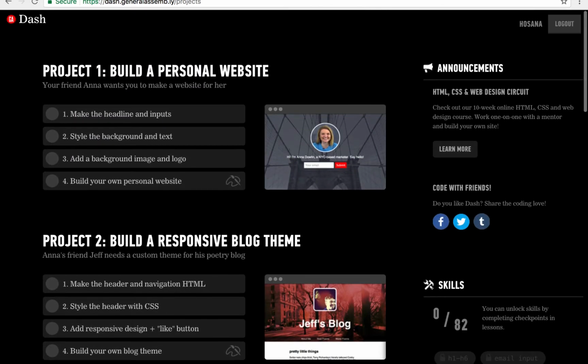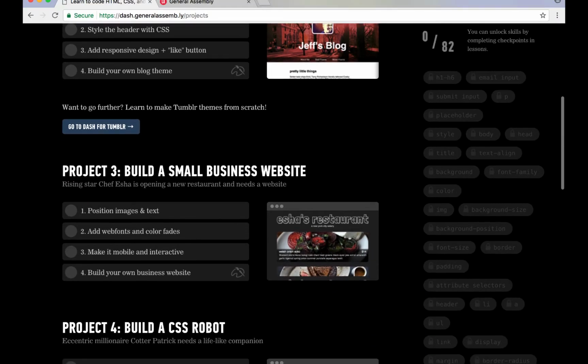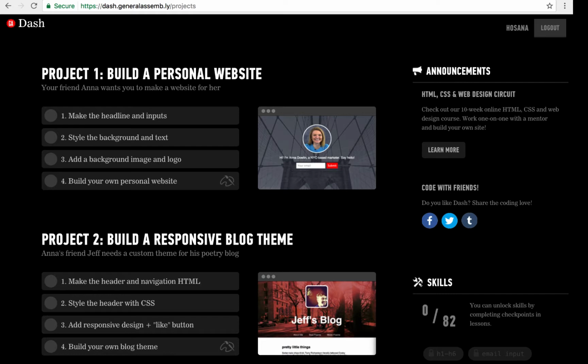And I like it because you can actually build your own website that gives you a URL address that you can use. So if you look to the right side of the screen, you're going to have announcements. You're going to have the ability to code with friends where you can like it on Facebook, Tumblr, or Twitter. It's going to show you what skills that you've earned along the way. I really think that just opening this up for your students is going to excite them. They open it up, they know exactly what they're going to do, and they know they're going to have something created by the time they're finished with this.